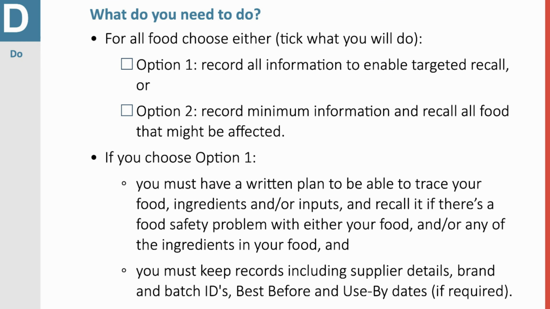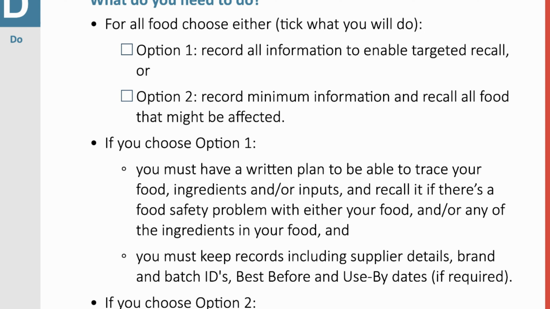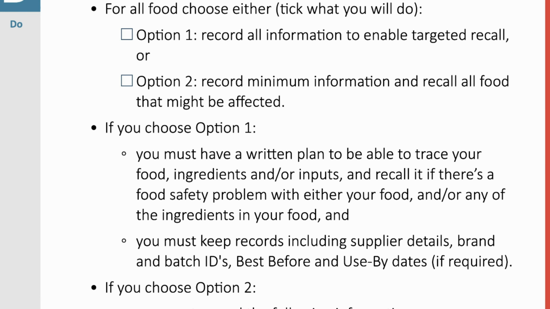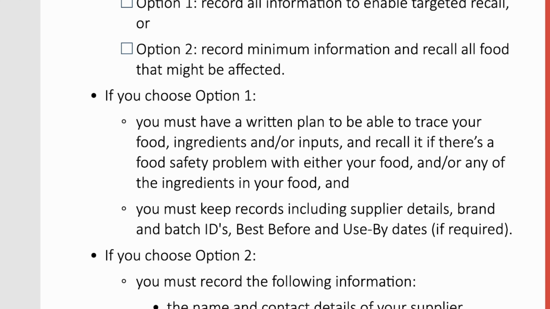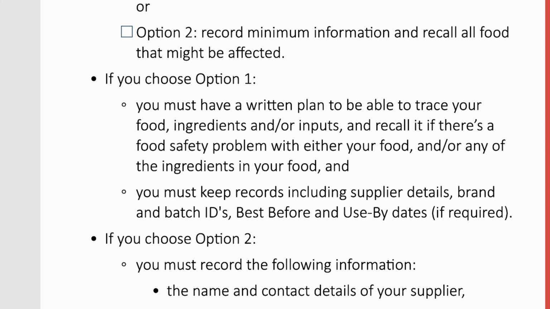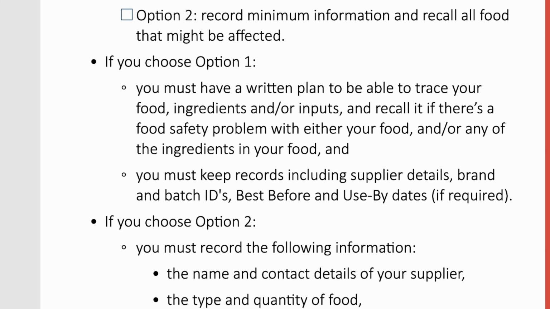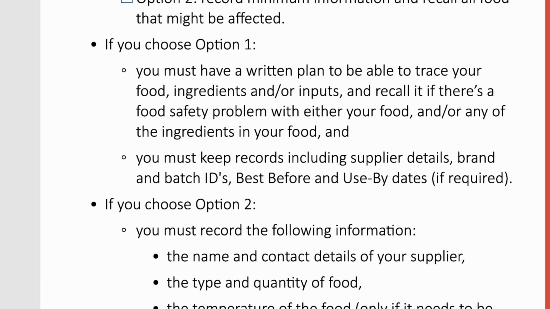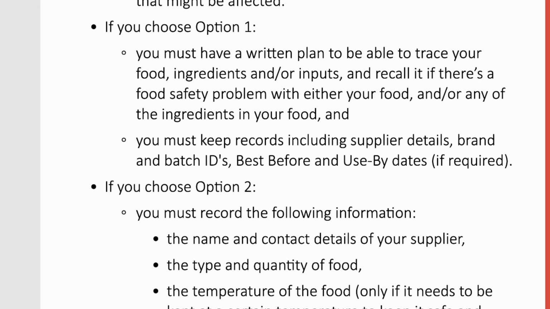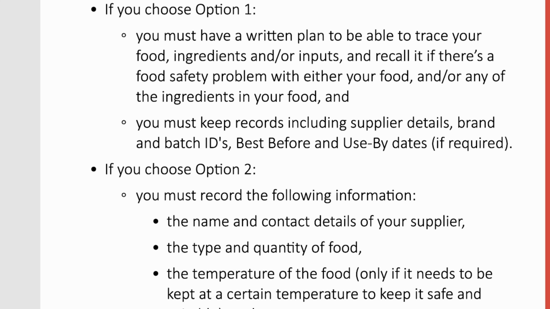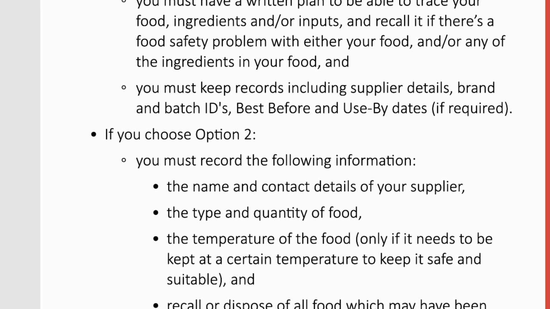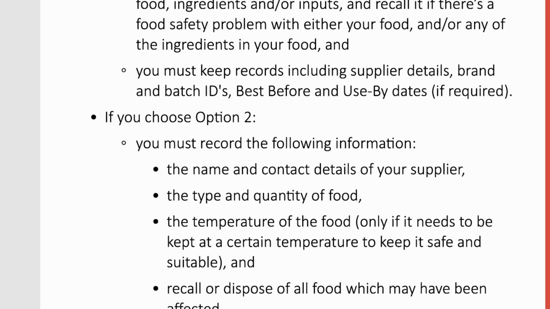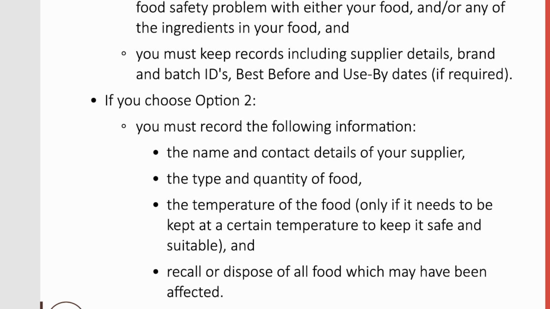If you choose option 1, you must have a written plan to be able to trace your food, ingredients, and/or inputs, and recall it if there's a food safety problem with either your food and/or any of the ingredients in your food, and you must keep records including supplier details, brand and batch IDs, best before and use by dates if required.